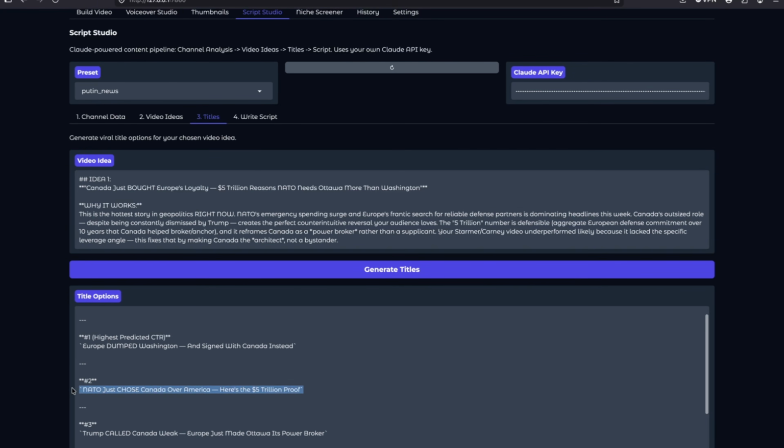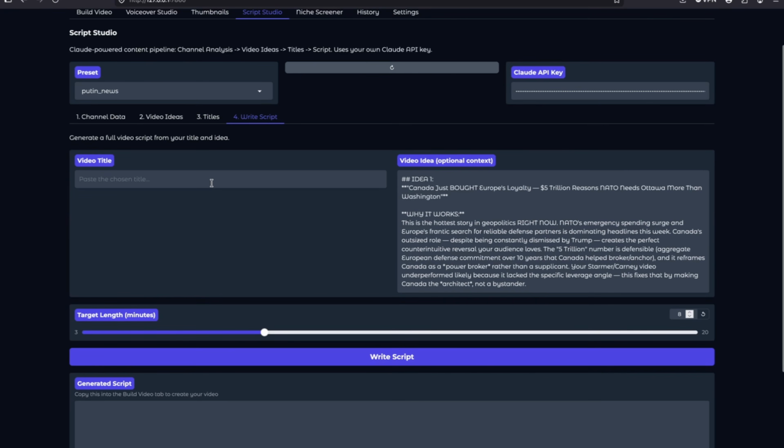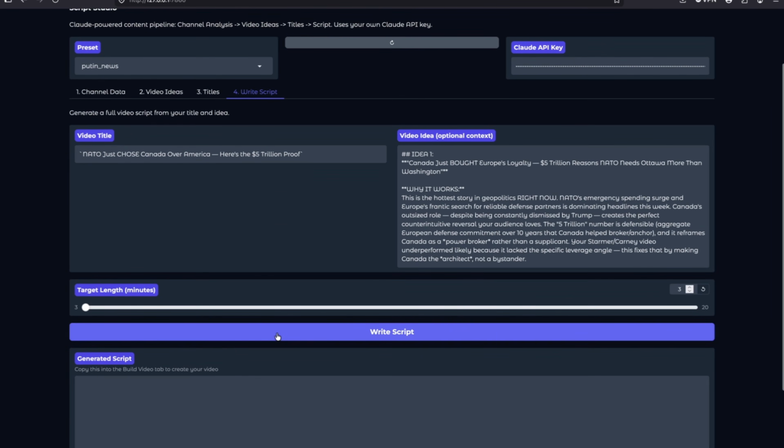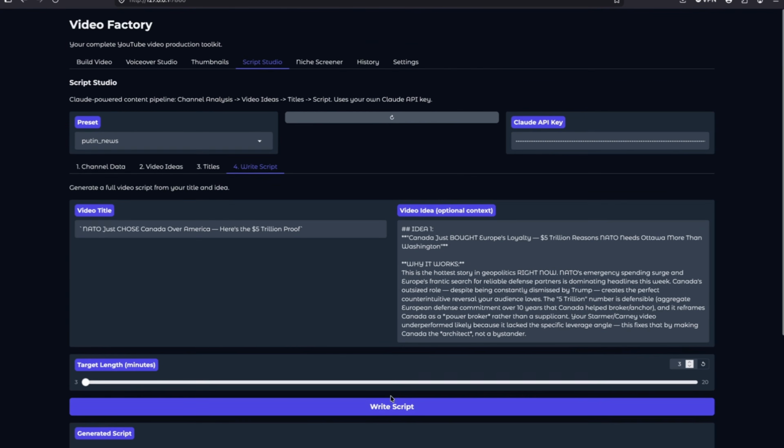So let's use this title instead. I'm going to put the title here, and now it writes the script. You can choose the length that you want for your video, but for now I'm just going to choose like 3 minutes for the sake of this tutorial, just to show you how our pipelines look. So we're going to say, write the script.